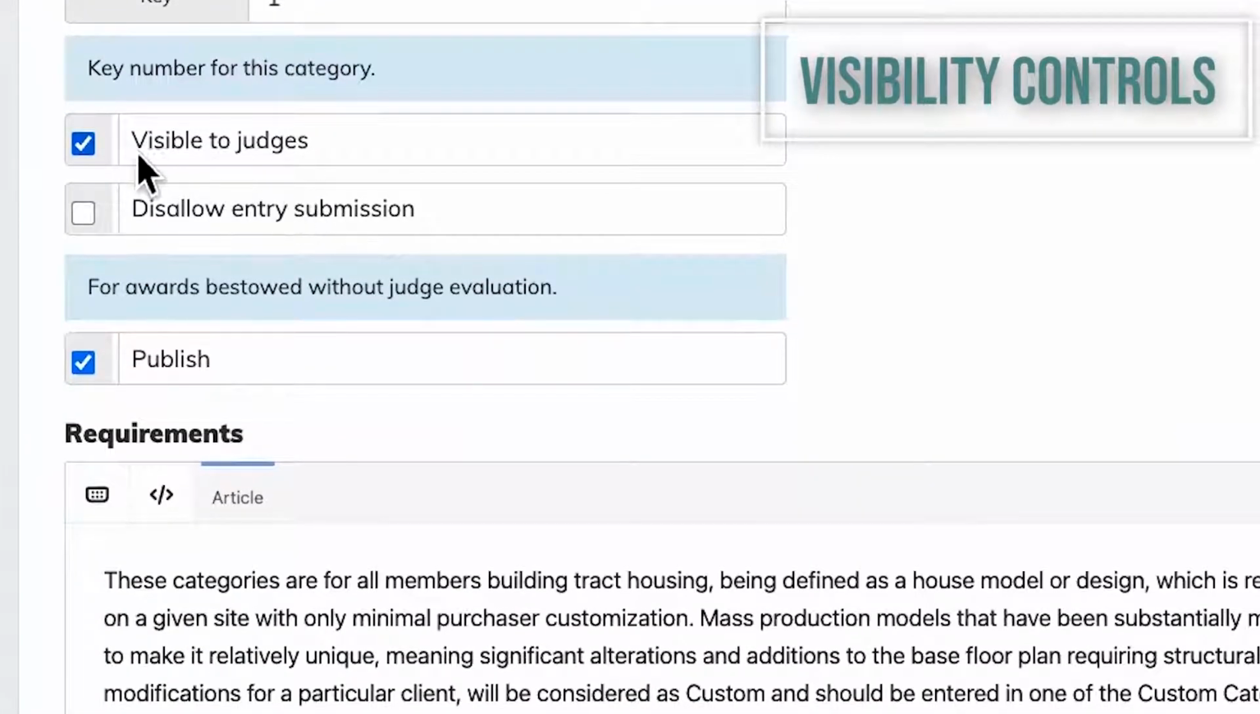There are also some visibility controls here. So if you don't want a particular category to be viewed by judges, you can unselect visible to judges. Sometimes you'll have a scenario where an award is bestowed rather than given as a result of scores. So in that case, if it's to be an administrative decision, you can leave it off of judging.